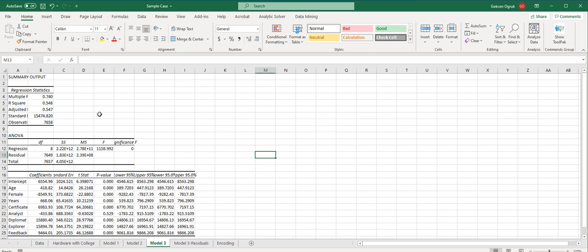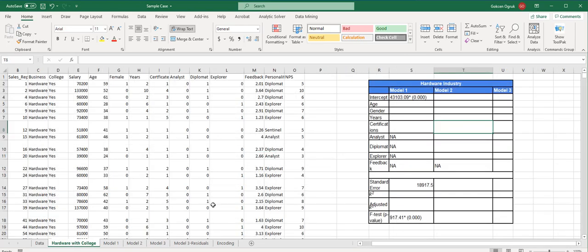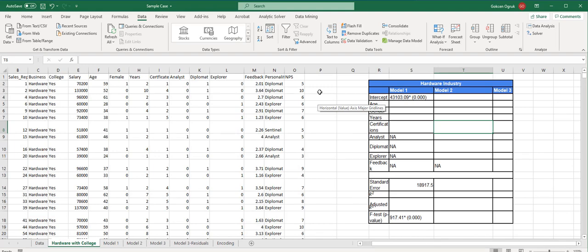For example, for salary, you know that years, which represents your experience, should have an impact on the salary. You expect that when you have more experience, you will earn more. But if you find years insignificant in your regression and you have a high R-square and significant F, then you might have the multicollinearity problem. The second thing you can look at is the correlation matrix. You're going to check the correlation between your predictors for your best model. So what predictors do we have for model 3? We have age, gender, years, certification, analyst, diplomat, explorer, and feedback.